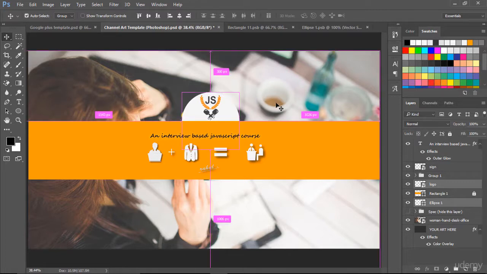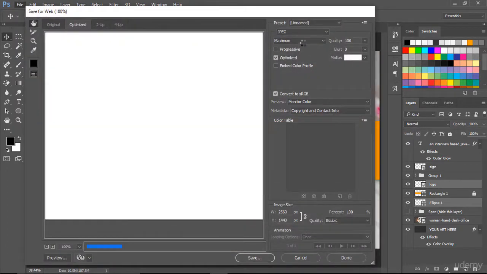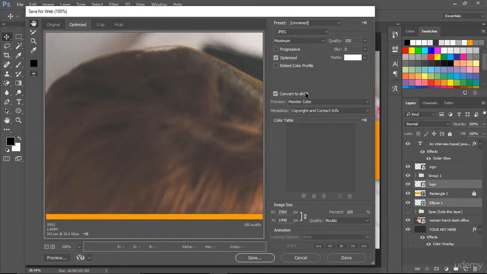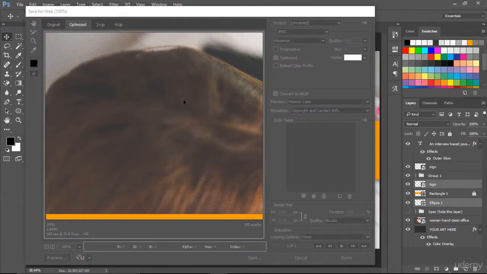Now you can just hit Control S to save it. Let me go to File here, and now I'm going to export it. Save for web, and you can see here JPEG, maximum optimized, sRGB, and 2560 by 1440 pixels. That's it. Save. Now I can just go here, get rid of this template and channel art, hit save, and I'm saving this on the desktop.